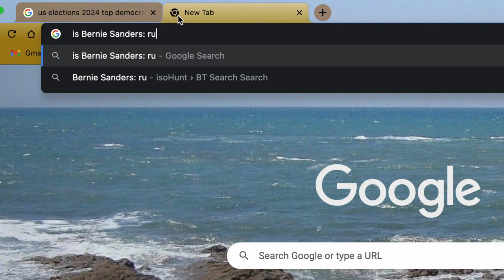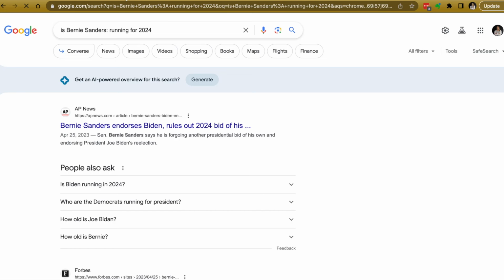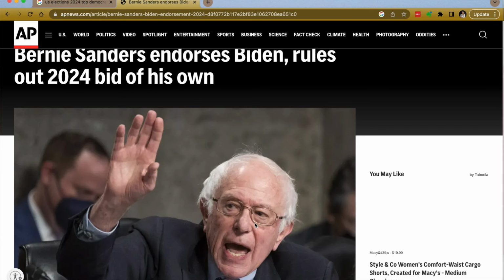Establishing trust is even more important when building business applications. I hope that fact-checking will be easier when Google officially launches this feature. Speaking of fact-checking, is Bernie Sanders running again? Oh, according to Google's top result, actually he's not.